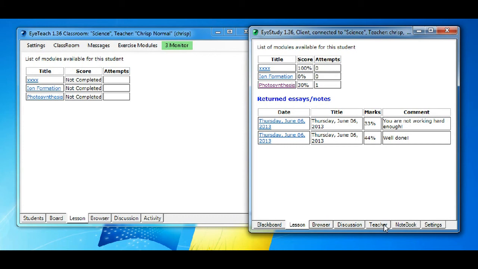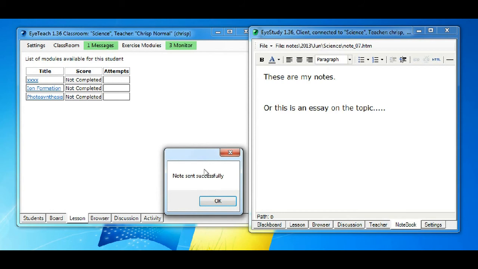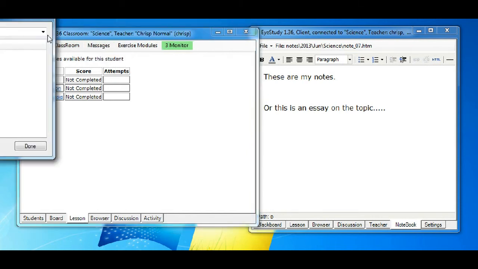The other interesting point for the students is this tab over here, the notebook. This lets them write notes. These are my notes, or this is an essay on the topic, blah blah blah. And once they've finished writing, they can save it obviously, but they can also submit it to you for marking. When they do that, that pops up on your message window that you've got one essay to mark.